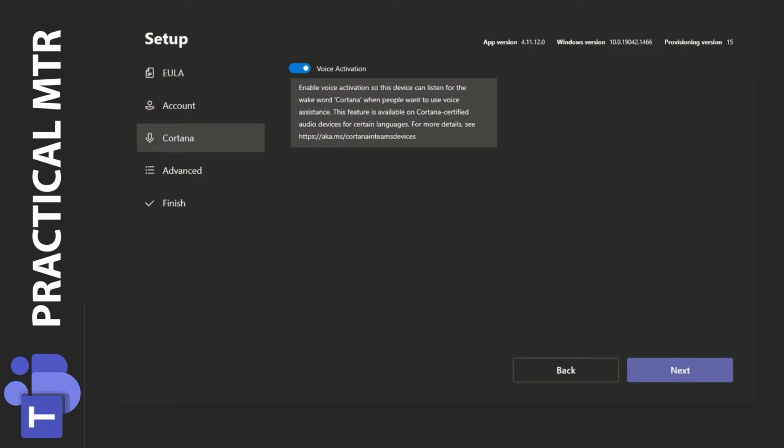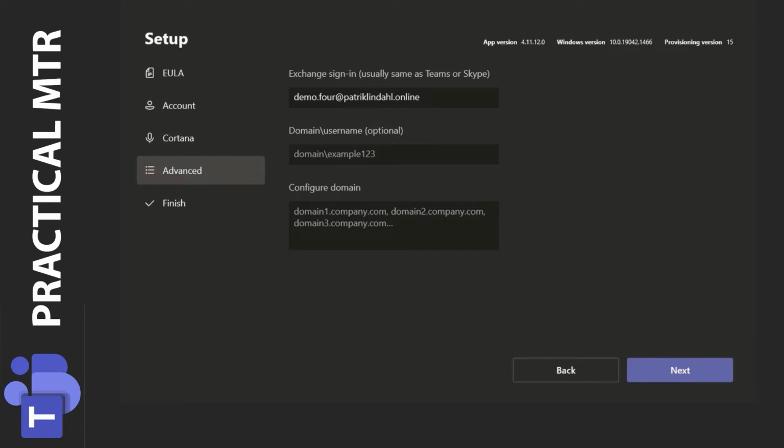So I press next, and here we have the option to turn off or on Cortana for voice control of the system, and then press next. The first option here is for the login name for the Exchange server, and usually also the login name for the Skype server. It has been copied from the Teams page before, and this could probably be left as is. Some Skype for Business servers do not accept this format as a username. Then we may need to write our username as domain/username instead of username@domain.